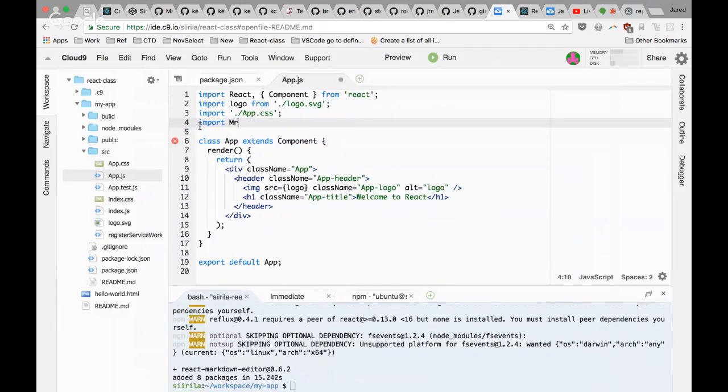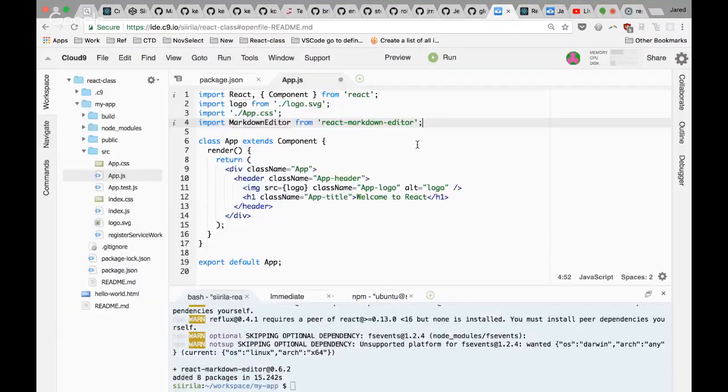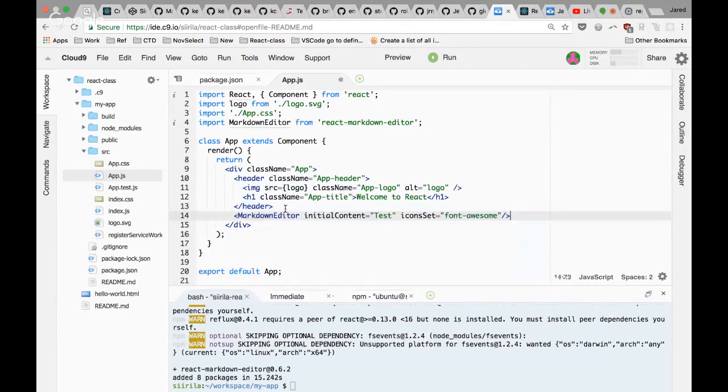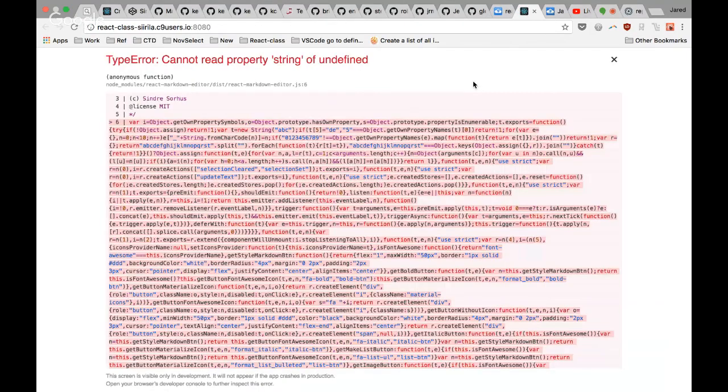Import Markdown editor from, and then what was my package called? React Markdown editor, I believe. Yep. So I think this is going to work. I could be wrong. We'll find out. And then I'm going to just put my Markdown editor right here, and let's see what happens. And we blew up. It's okay.